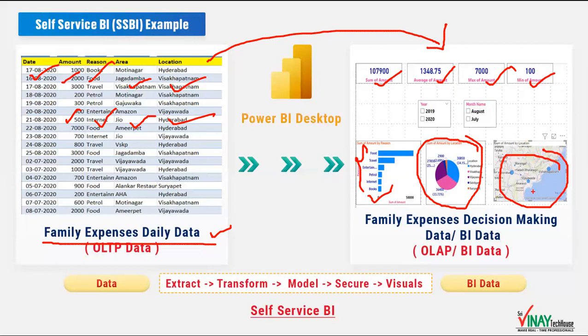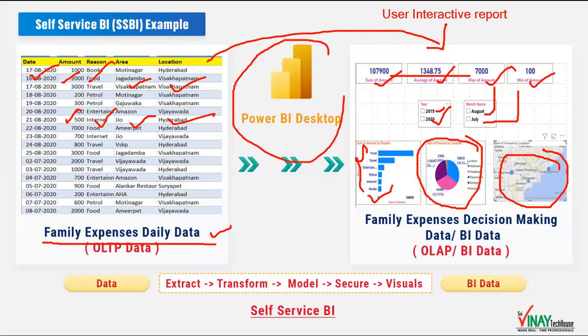And I also need a filter. When I select 19, 19 data, 20, 20 data, August, August month data, July, July data. So this kind of user-interactive report is required. Yes, you can easily do it. Easily do it by using Power BI Desktop.